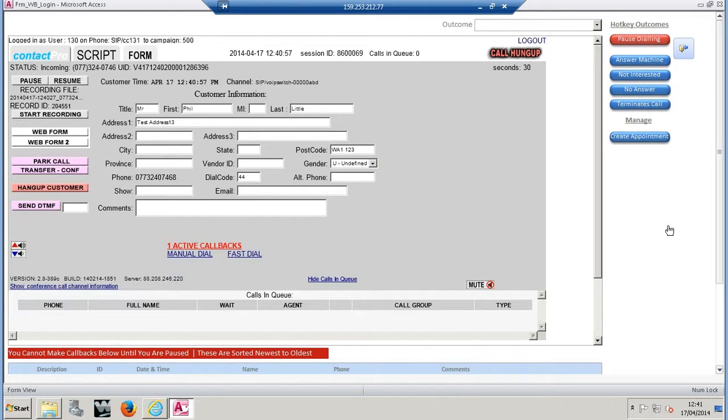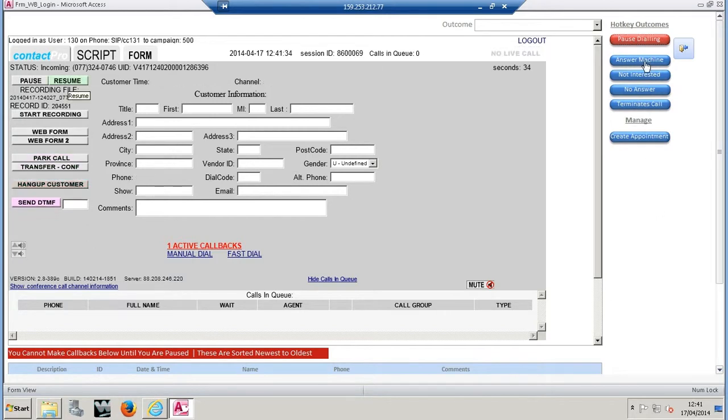I'm just going to get rid of this call. So I'm just going to place that as answer machine. It's got rid of it. And what you can see is because I hit the pause dialing button up here, you can now see that I'd have to resume to be able to carry on dialing, so that's just made me unavailable. So the reason that we've got that is obviously you don't want to be dropping calls, so whilst you're on a call you pause yourself, and when your call finishes that's told the dialer not to make any calls on your behalf.